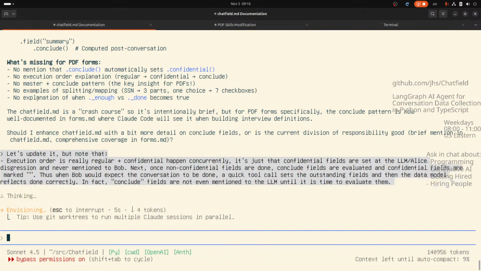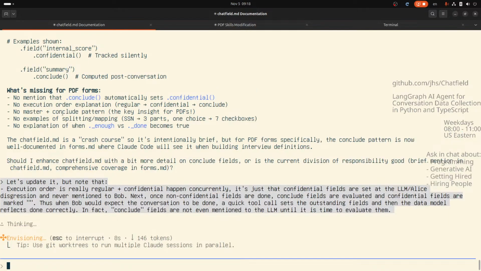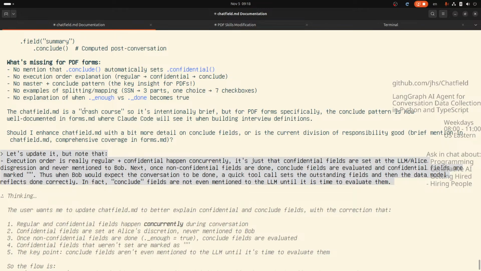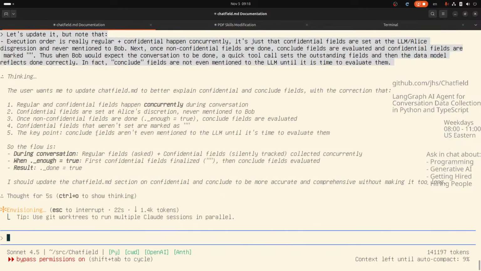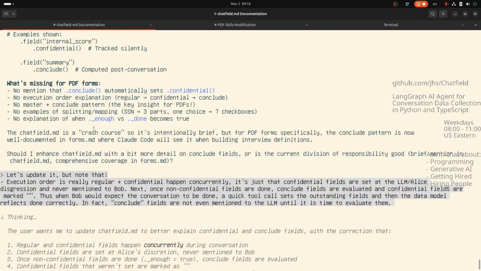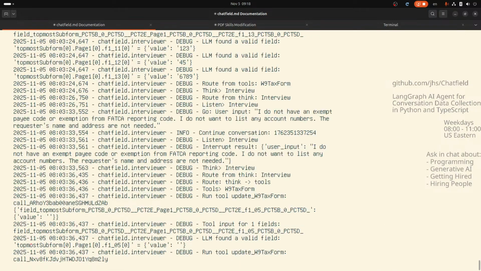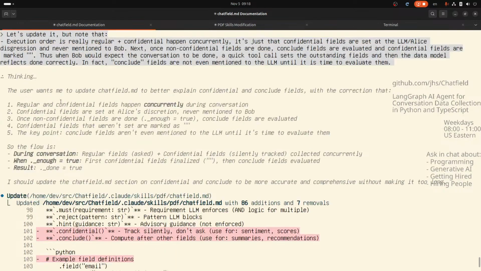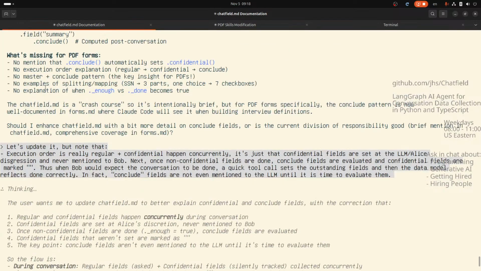So then there's the action. No master plus conclude pattern. What's missing for PDF forms? No master plus conclude pattern. No examples of splitting or mapping. No explanation of when. Do not add, let me see if I can get it. Master plus conclude pattern. What else was the other one? Examples.